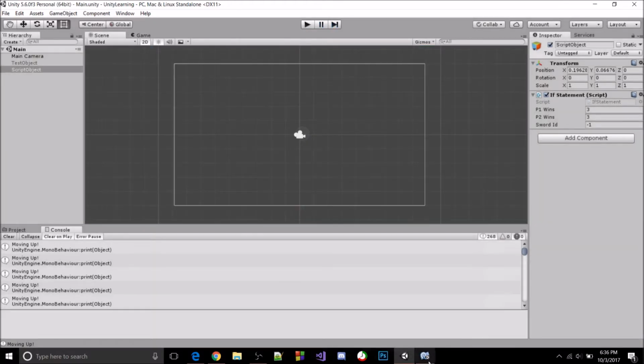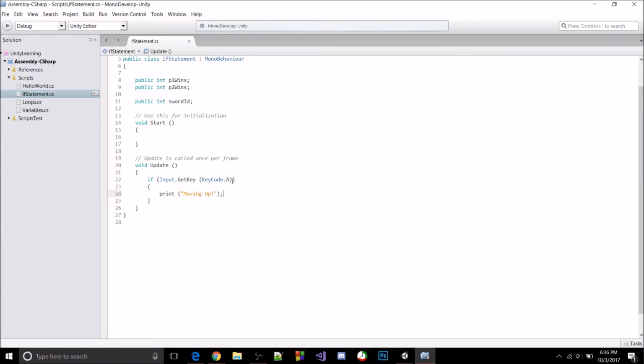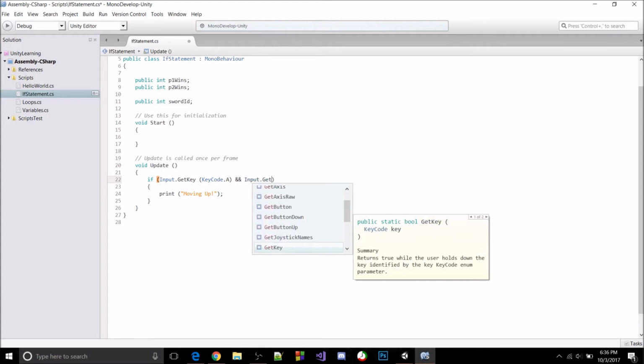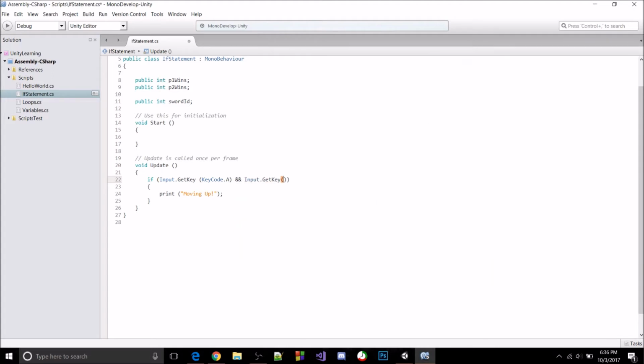And so let's say we want to check if they're pressing A and pressing W. So let's do two ampersands. What this does is it essentially means and. So if this is true and something else is true, so if you're getting key A, and if you're getting key W, then moving up and left.